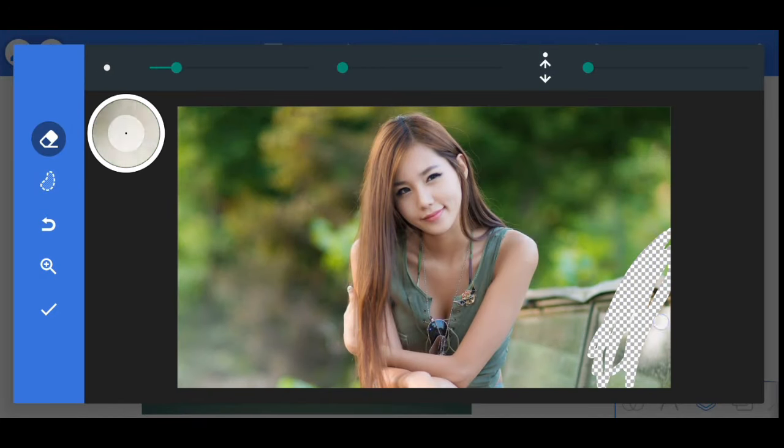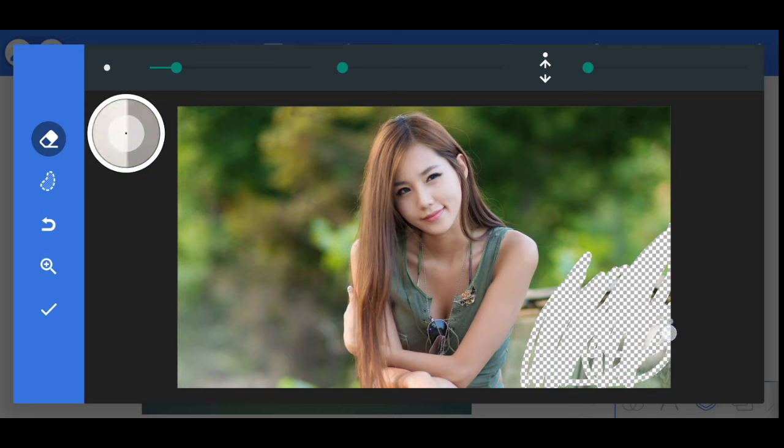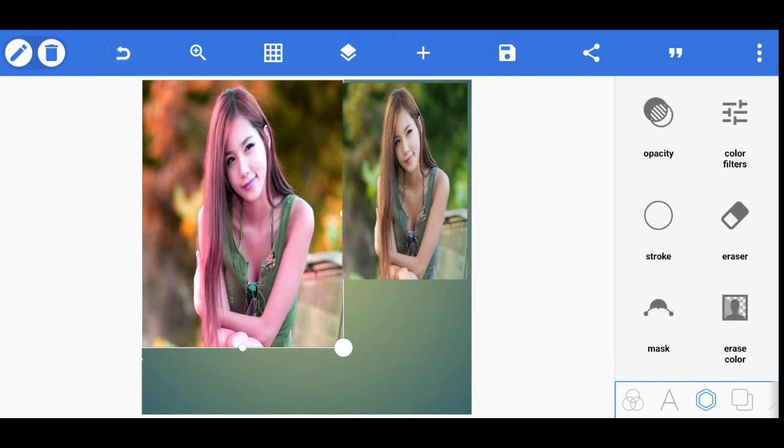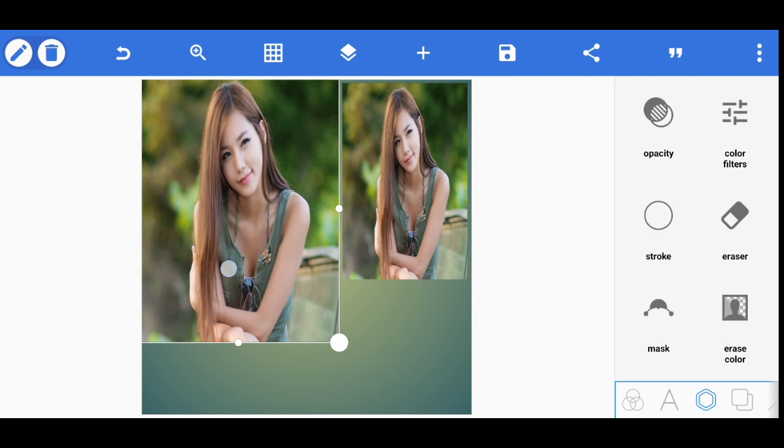If you want to remove any background in your photo, you can click on erase and erase all unwanted areas. Look how I am doing. So you can easily remove your background and unwanted scene.